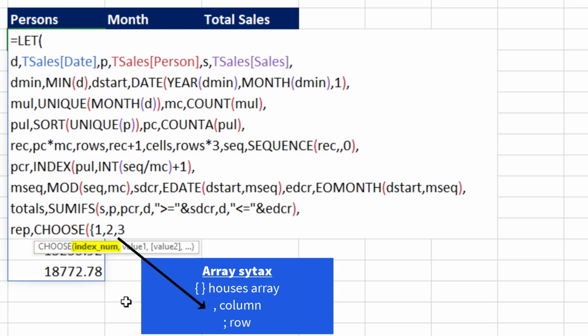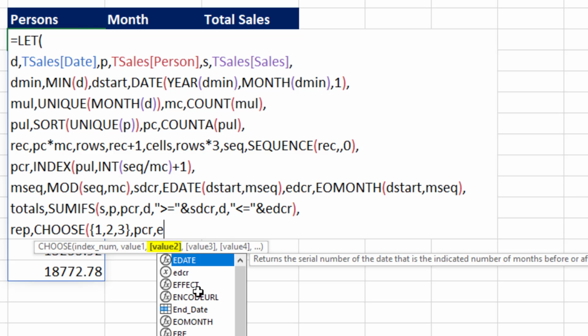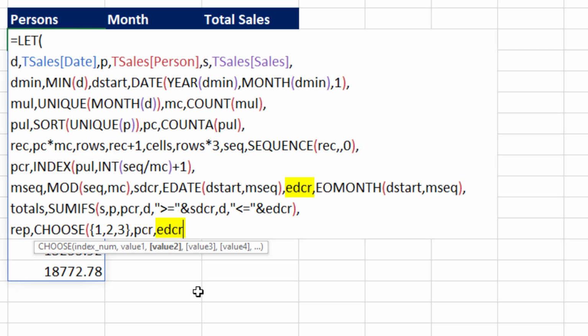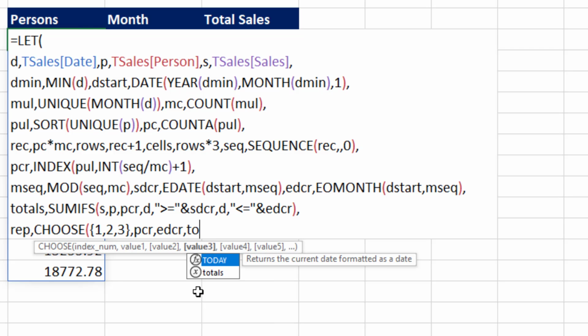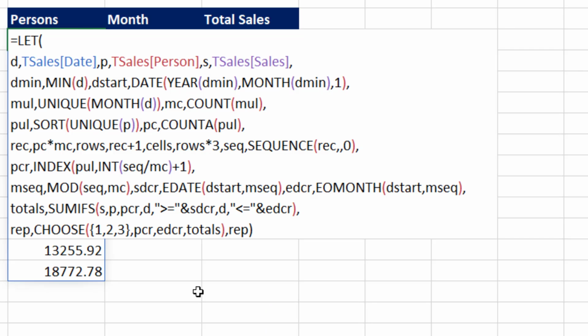But there's got to be commas between them, because in array syntax, that means go over a column. Close curly bracket. Now for value, person criteria, which will be the first column in our report, comma, end date criteria, the second column, comma, and then totals. Close parentheses. And let's look at what rep gives us.